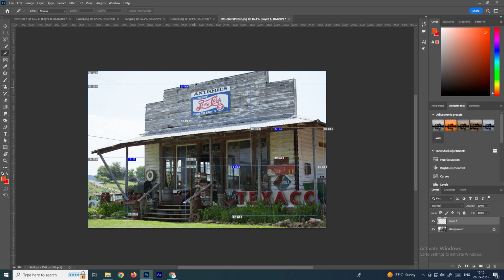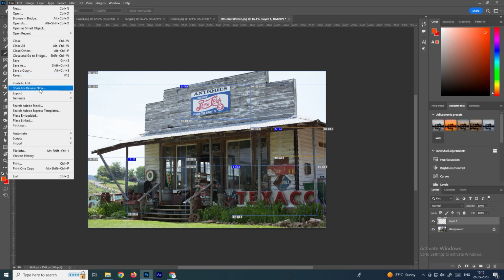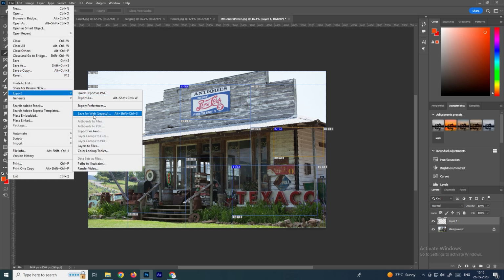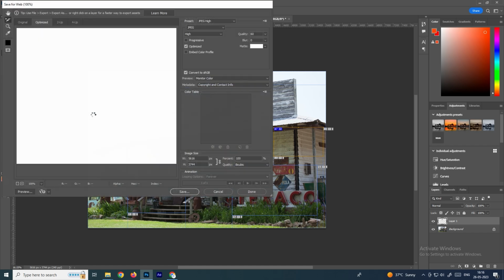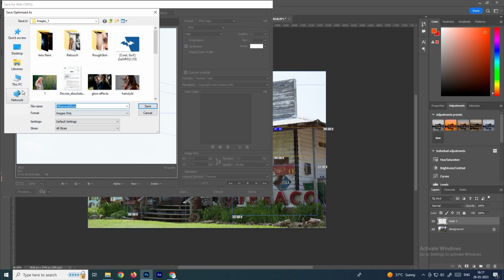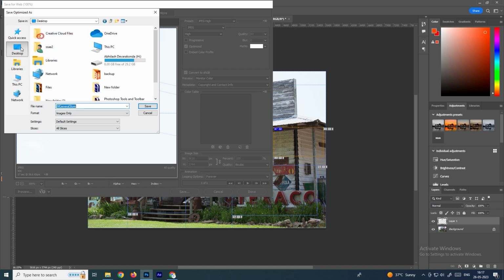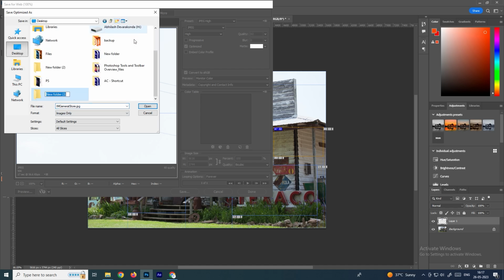Now, in case you want to save these slices as separate JPEG images, we need to go to File, Export, and there is an option called Save for Web. So we need to click on this. And here we need to select the format in which we want to save. Let's say we have PNG, GIF. Here, at present, we will select JPEG. After that, we need to click on Save. And here we need to set the location. Let's say I will just save it on the desktop, and I will create a folder. Let's name it slice.